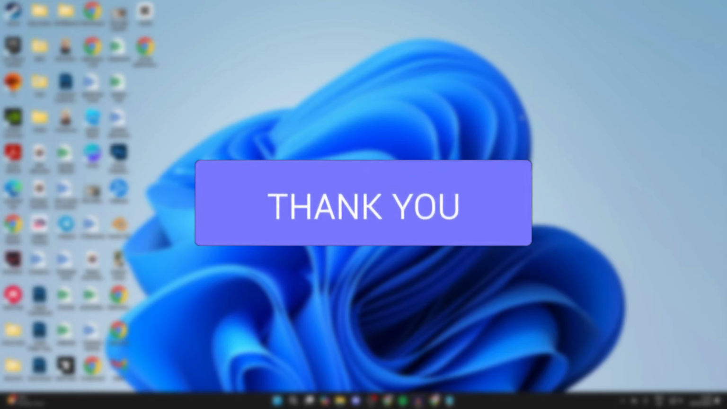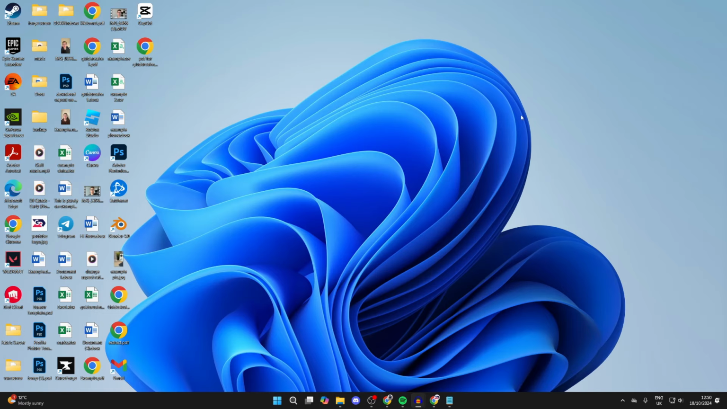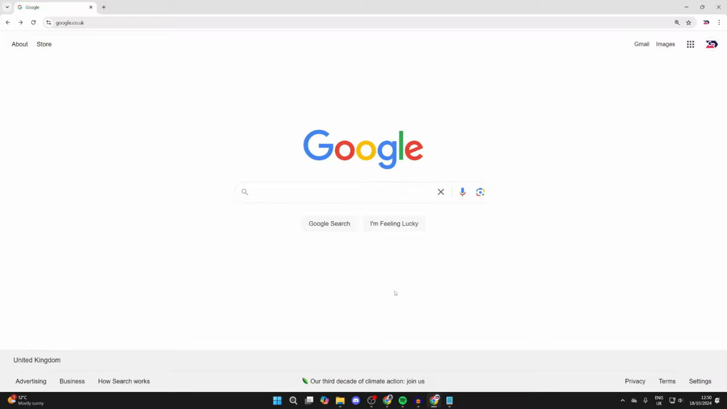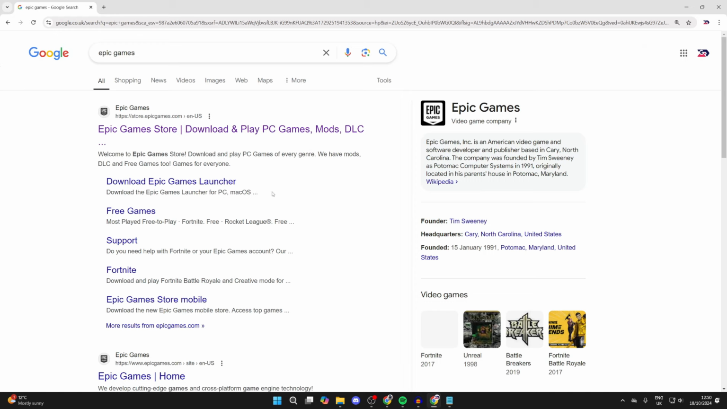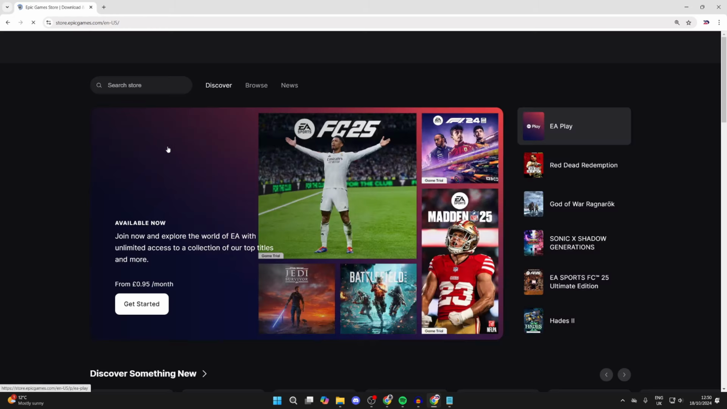This is super useful to do, as it means you can start going and playing games like Fortnite and more. So to get started, you need to open up a web browser just like so. Then you want to search for Epic Games like this, and you want to come to the official Epic Games site, it's the store.